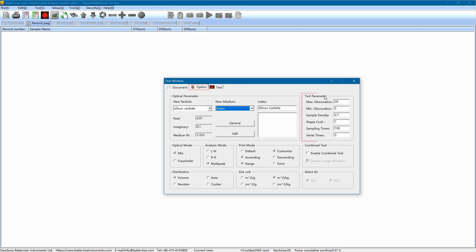As for test parameter, we can just use the default parameters for this measurement. And finally, remember to click on the Enable Combine Test button in order to perform the combine test. Up till now, we finished the parameters input. Let's click on the Test tab for the actual operation.